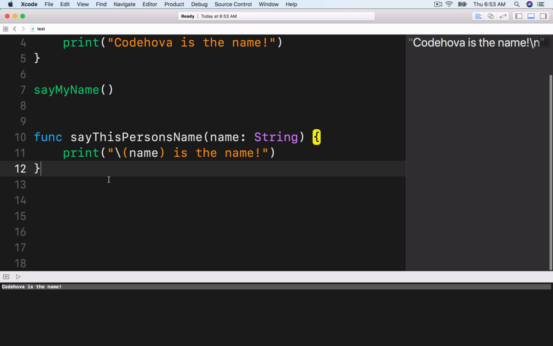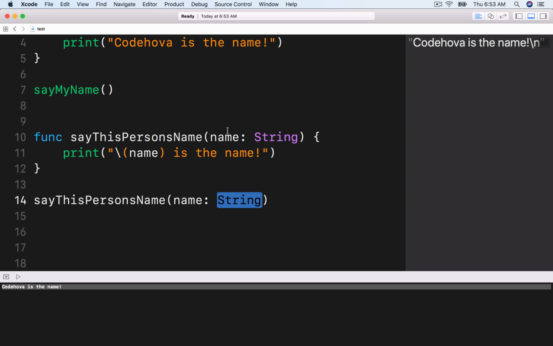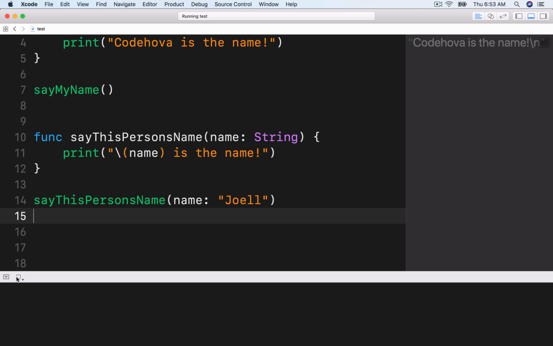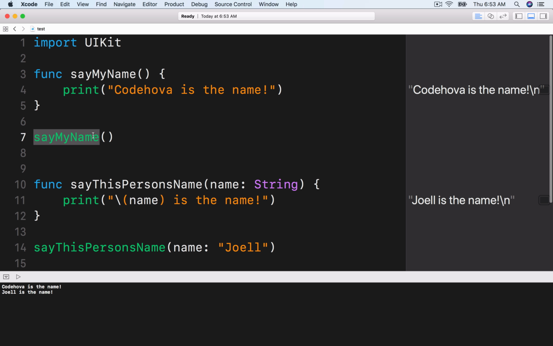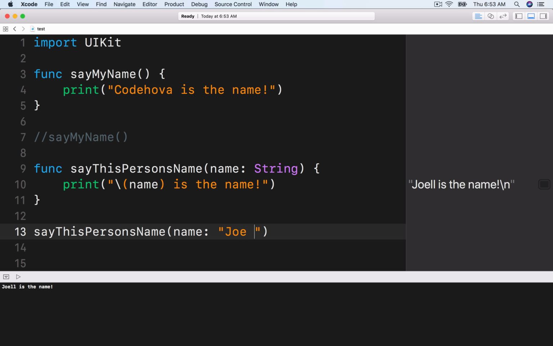If we want to call this, all we got to do is type say this, and as you can see, we have this function already ready for use. And what we have to give it is this string value. So we could say Joel. If we run this, it's going to say Joel is the name. So let me just comment that out for now. And it's going to say Joel is a name, Joe Blow.